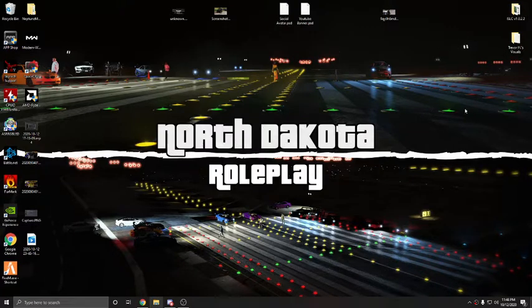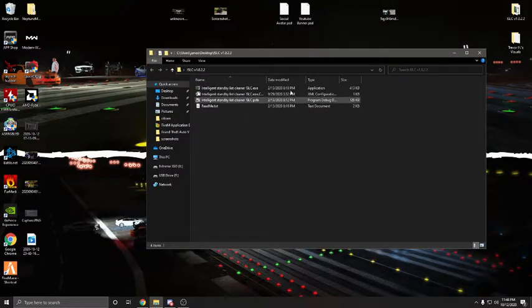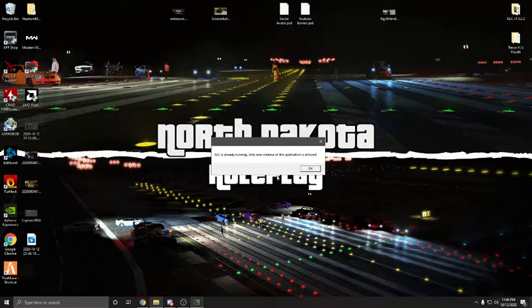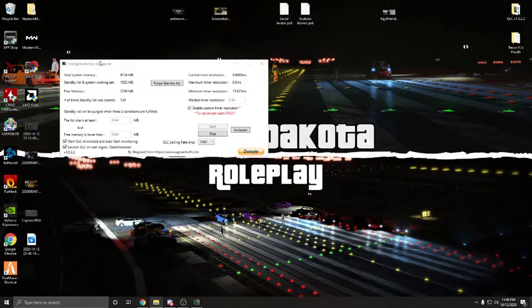So first thing that I'm going to be going over is something called ISLC. I'm not sure exactly what this does, but it definitely does help when it comes to RAM and kind of like sorting it. So what you're gonna go ahead and do is there will be a link for this. Okay, so it's already running. So there's gonna be a link for this for you to download. So we go and open it. So this is what it's gonna look like.